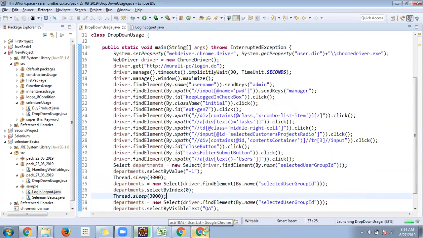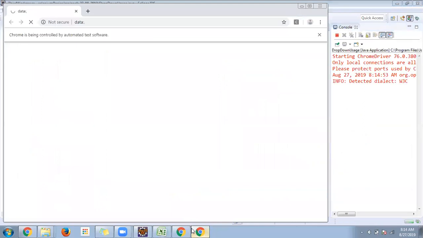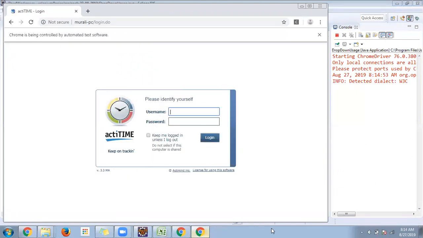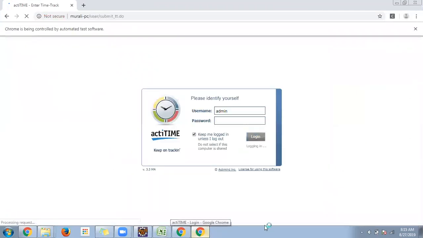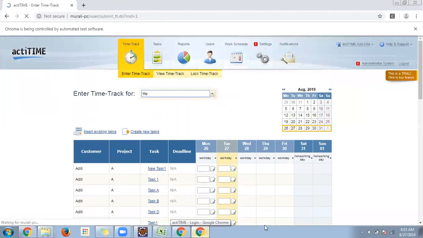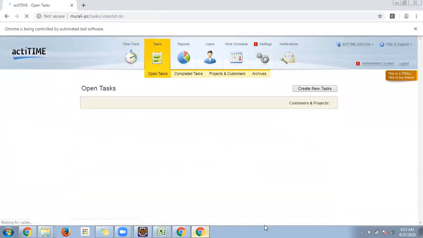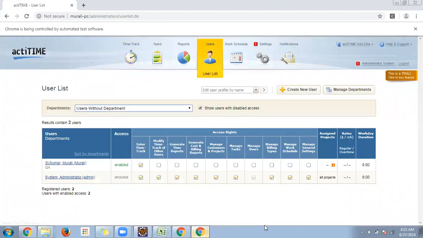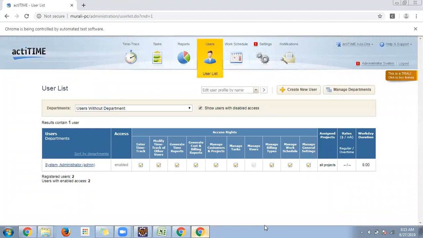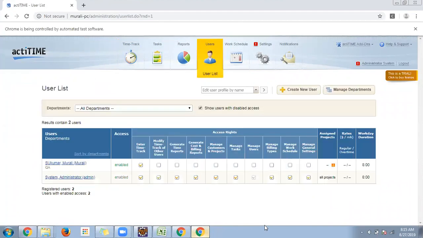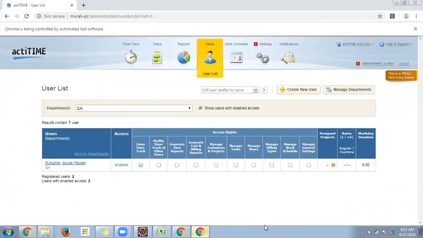So when there is a non-change event, if the connection is lost, reloading the object will be perfect. So go to the task. First time, selected users without department, wait for 3 seconds, object is loaded. Now all departments, wait for 3 seconds, object is loaded, then selected QA. Everything is working fine.